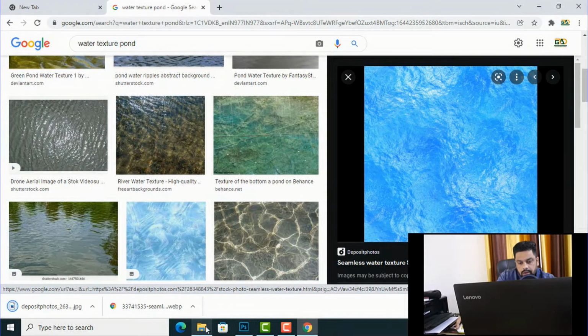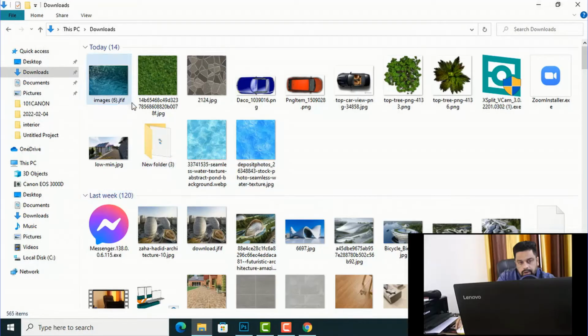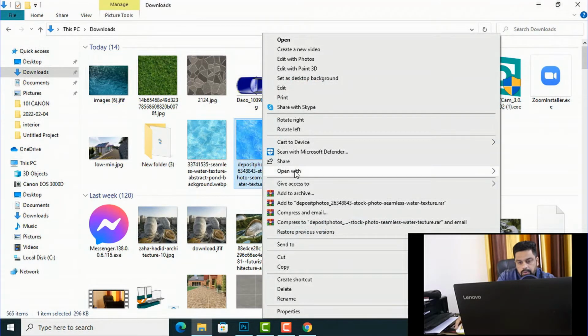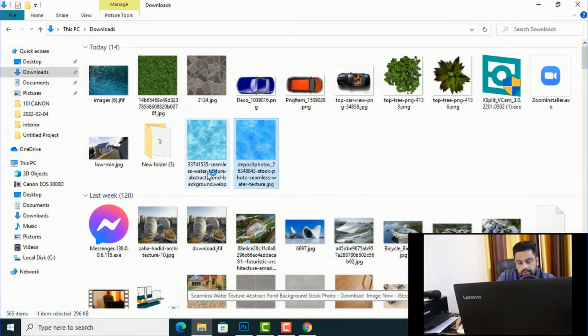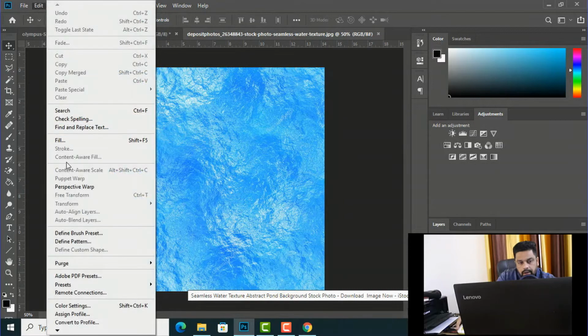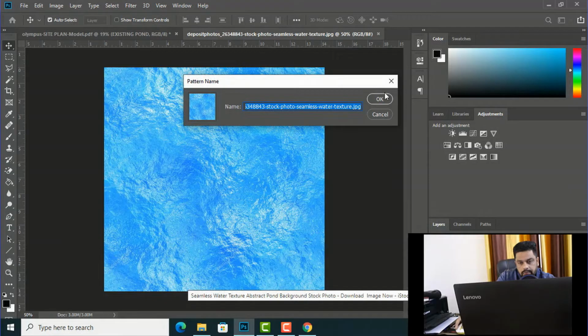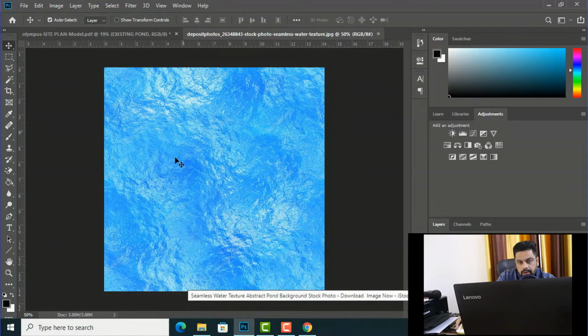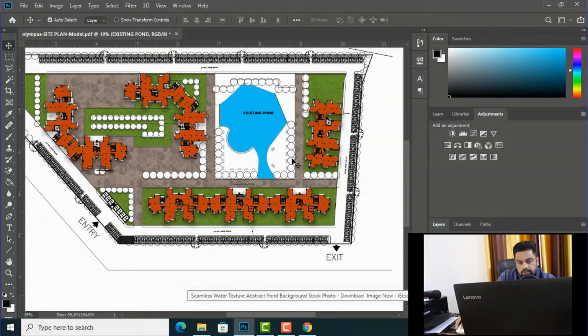Yes. So now I'm going to my download folder and I will open this with Photoshop here. So now it is opened in Photoshop. I'm going to edit and I'm going to use this one, define pattern. You can rename, click OK and then close this.